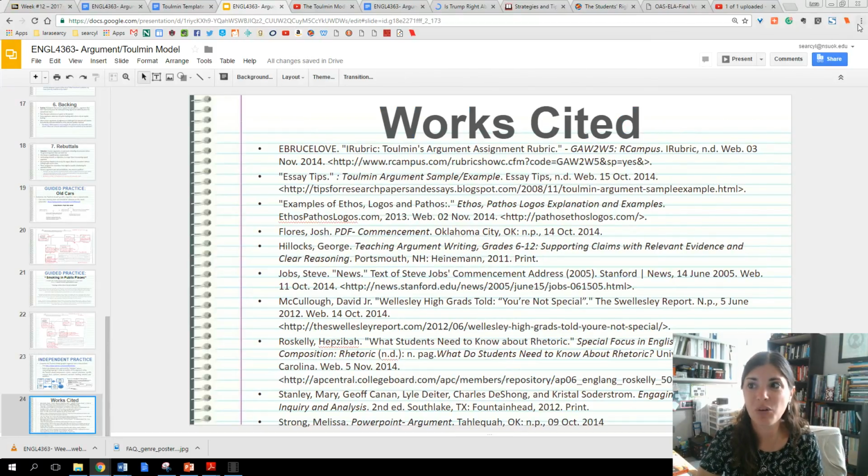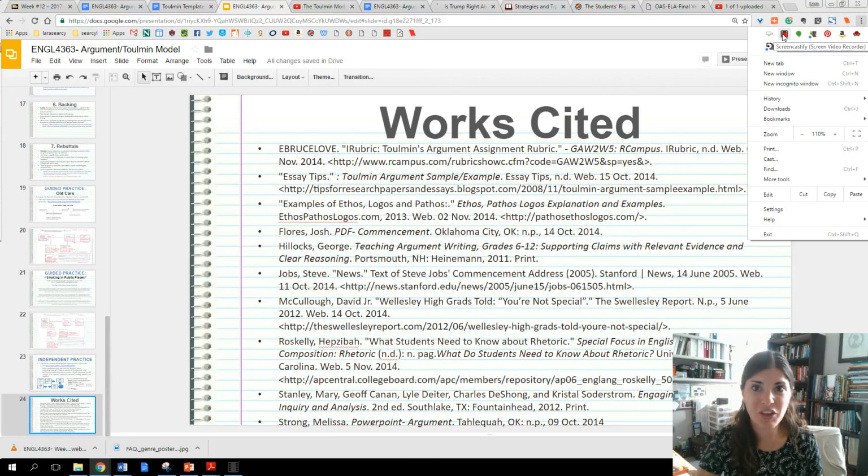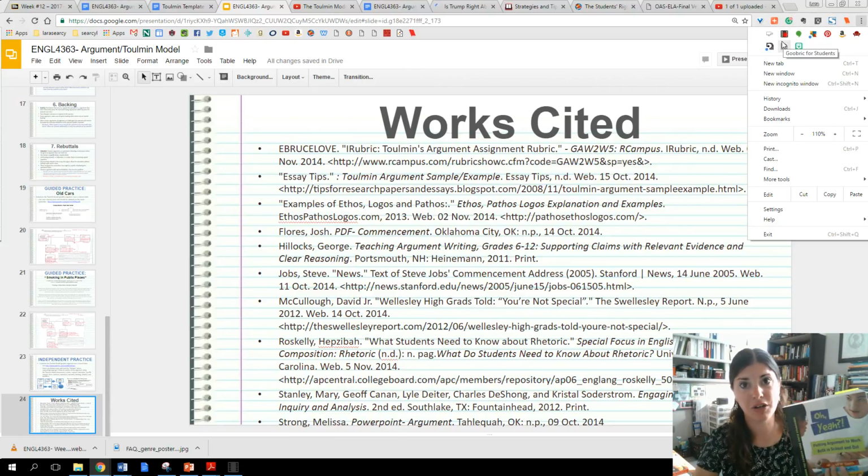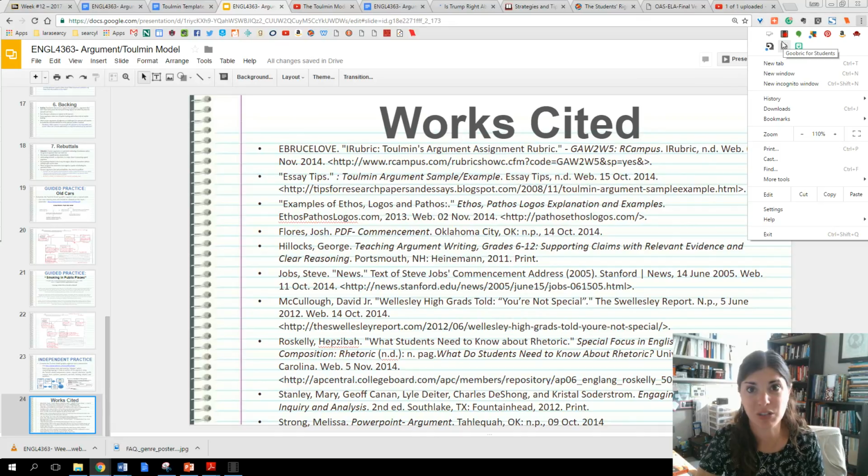So that is a tutorial on the Toulmin model. You have a lot more information in your book, especially chapter 5. So make sure you also do that critical reading in order to enhance your procedural knowledge.